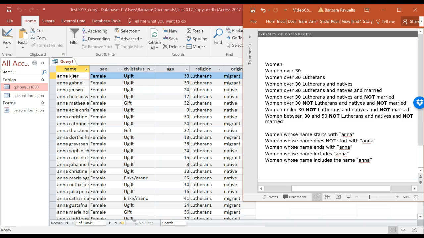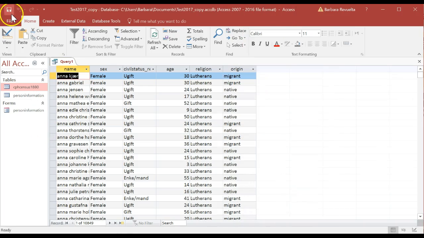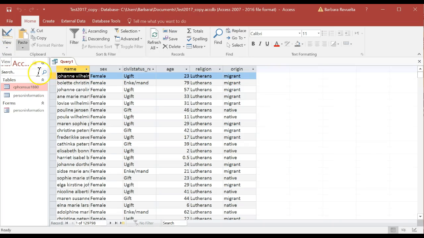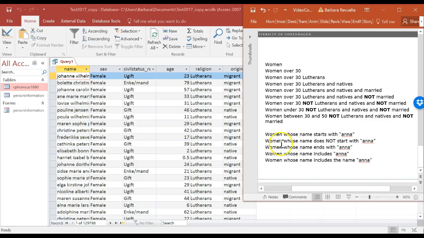Next thing we do is women whose name does not start with N. So if you remember, we do not like N. And then you have something else. We have Annie, but not Anna. Women whose name does not start with Anna.